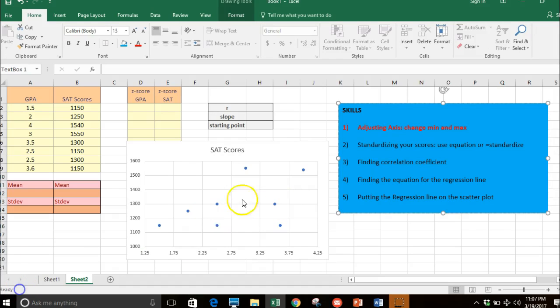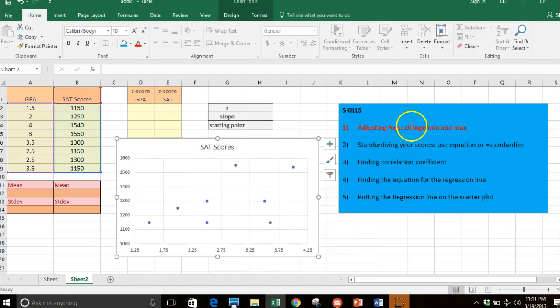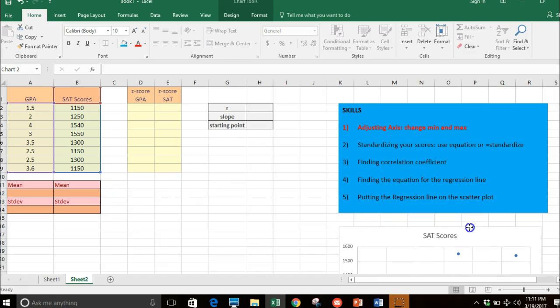Awesome. Moving on. All right, so now you know the basics for how to adjust the axes. Of course, when you do this graph for real, you will add in your axes labels and format it a little bit more, but it looks good enough for now. We're going to move on to how to standardize your scores.